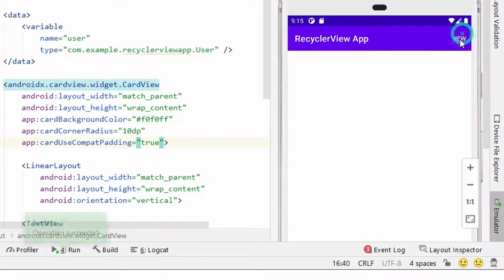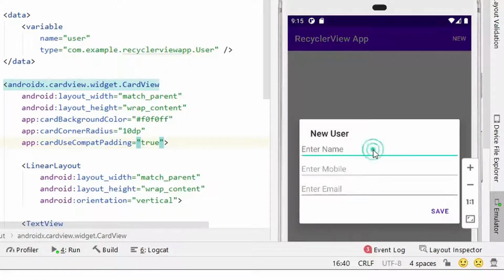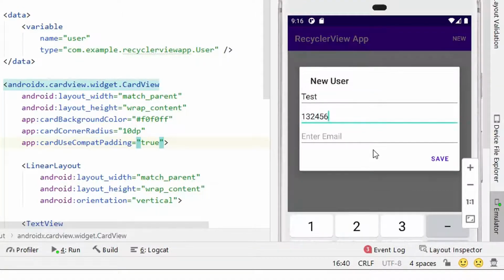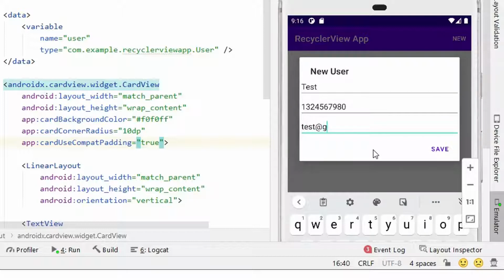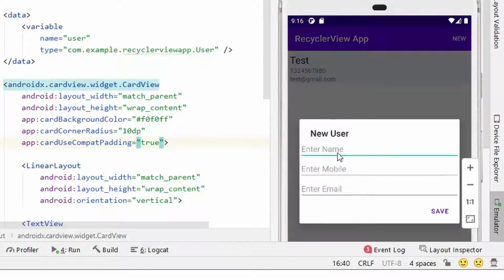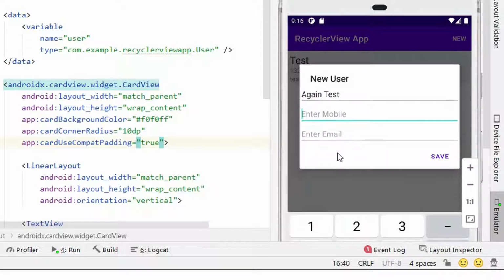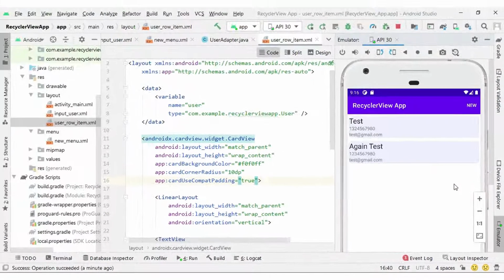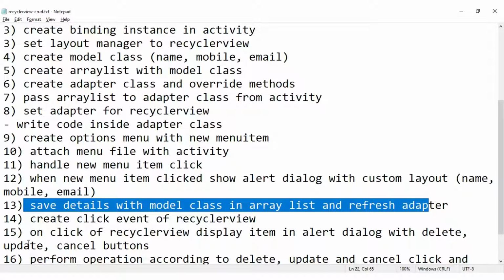Okay, so again I am going to click on the new button, and let's have some entry like test, mobile number, test@gmail.com, and save it. So you can see it looks better. Right, so this is about step 13 we have completed, to save the details with our model class in the array list. The recycler view is getting updated.